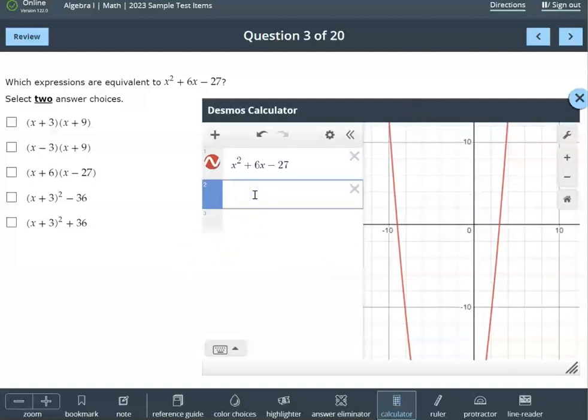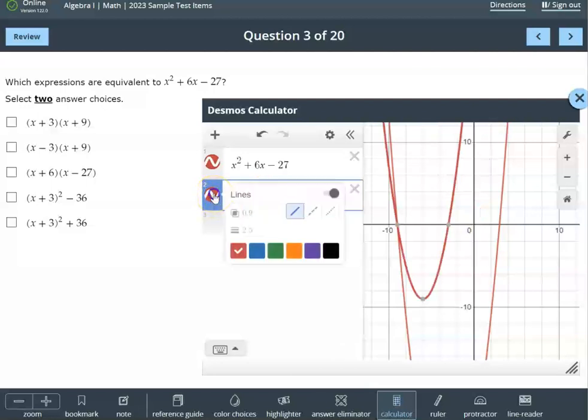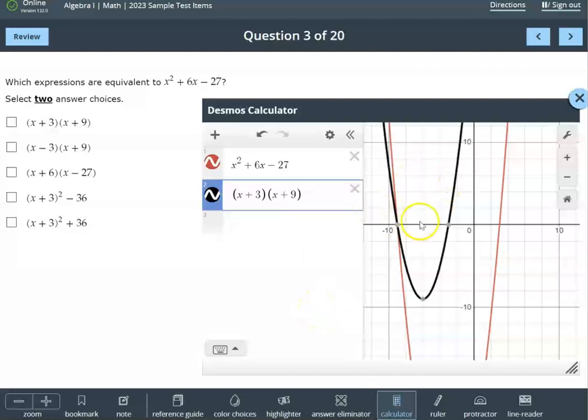So the first answer choice is the product of 2 binomials. Now, one thing I don't like about this calculator is the first and the second row are always both red. So my suggestion is to click and hold the second one and change it to black or some other color. So here's answer choice A, or the first answer choice. And notice that parabola is not right on top of the red one, which means it's not an equivalent expression. So the second answer choice is x minus 3, x plus 9, and it is.